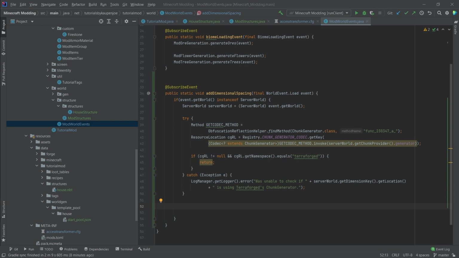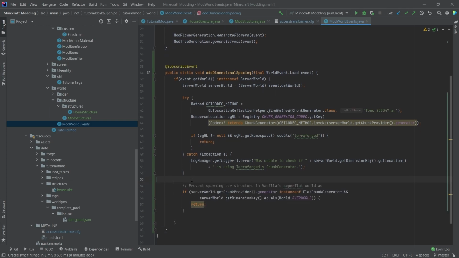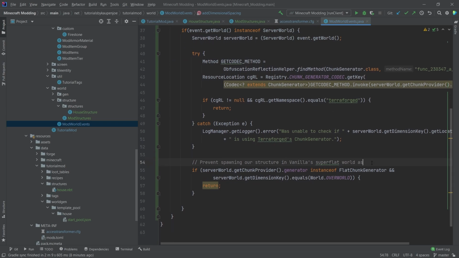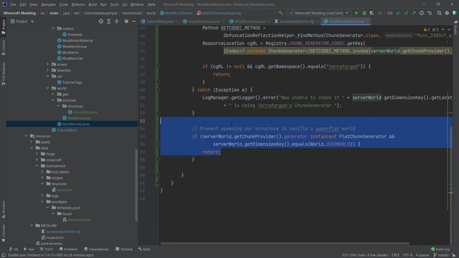Next thing that we want to add is this, which is very interesting, and that is going to be prevent spawning our structure in vanilla's super flat world. And there you go. This should be fairly understandable. This simply makes sure that if we make a super flat world, then we don't get our structure spawned. Now you can of course turn this on or off, whether you want to or not. So you can basically just remove this, and that's also fine.